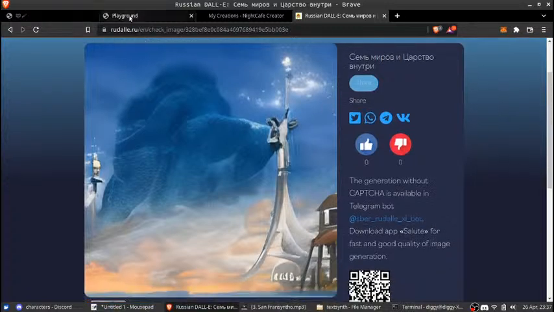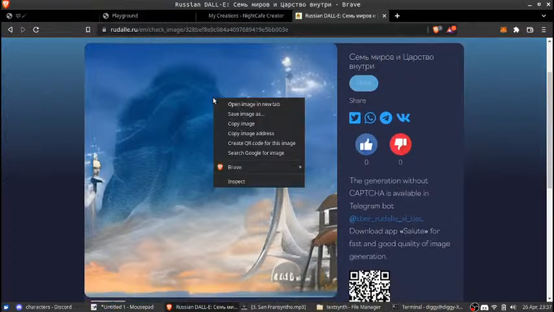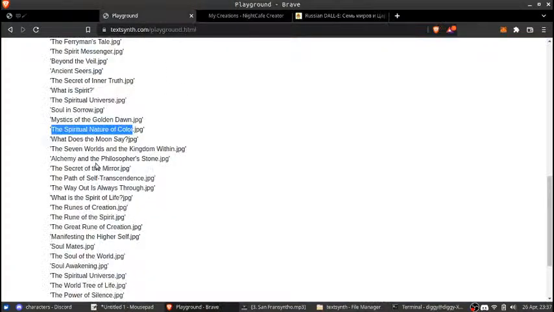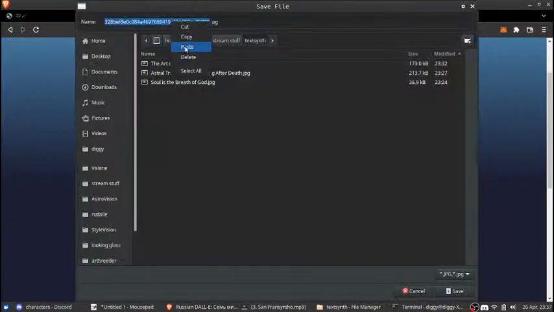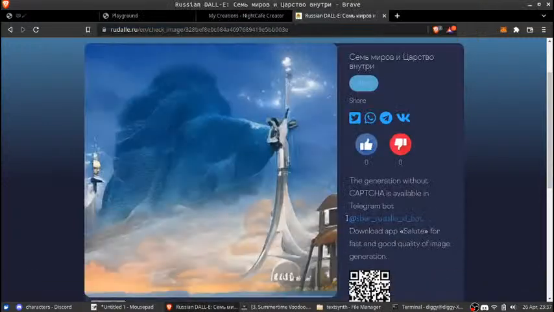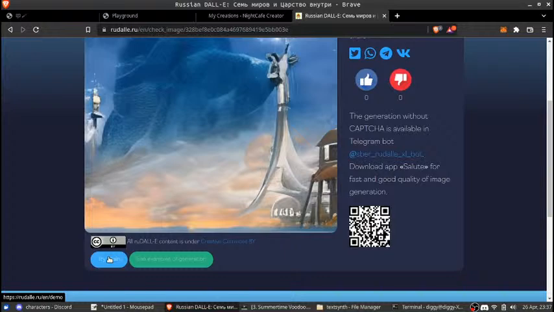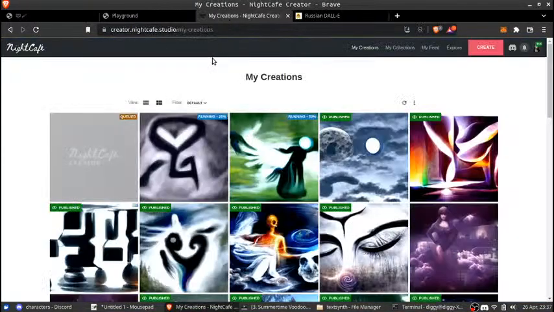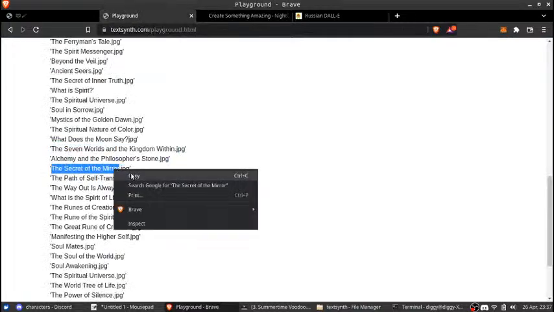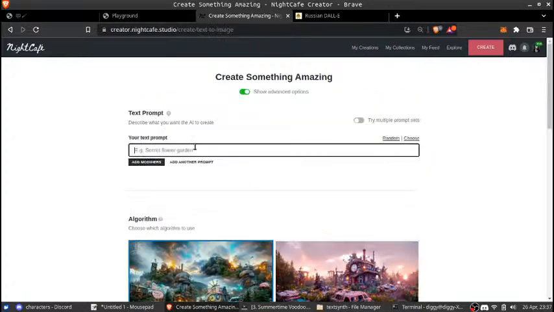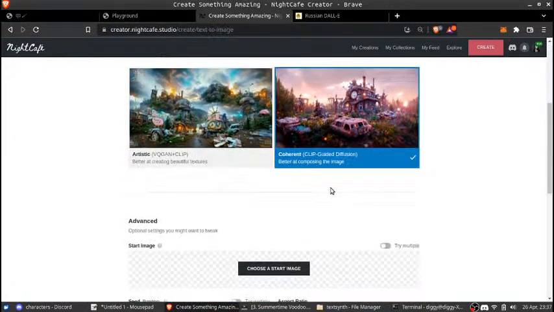That worked pretty good, actually. That's the 7 worlds one. Where is it? Here. It's kind of cool. Okay. Still running. Secret of the Mirror. Let's see. Maybe it knows something we don't know.